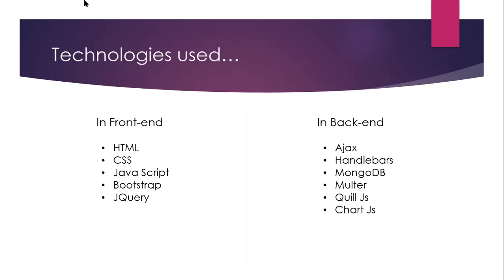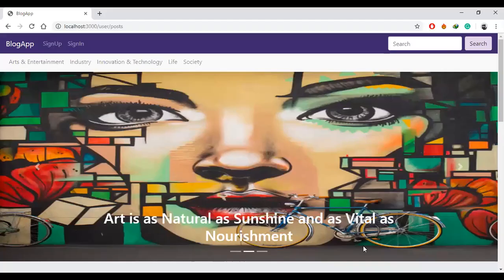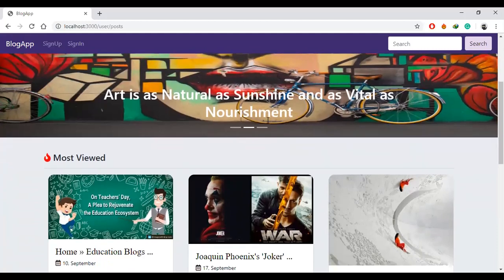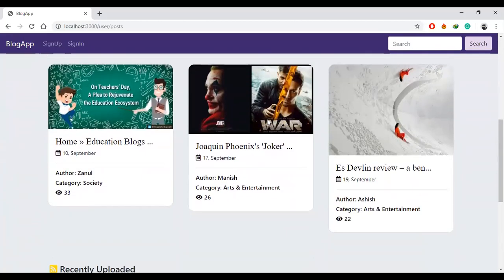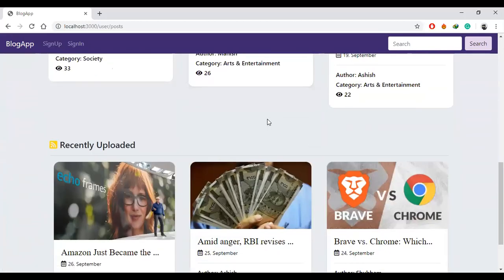Now let us look at how our project looks. This is the home page of our blog app. At the top, we have the main navigation bar, along with the search bar. Below that, we have the categories search bar. Then we have the carousel, the most viewed section, and the recently uploaded section.